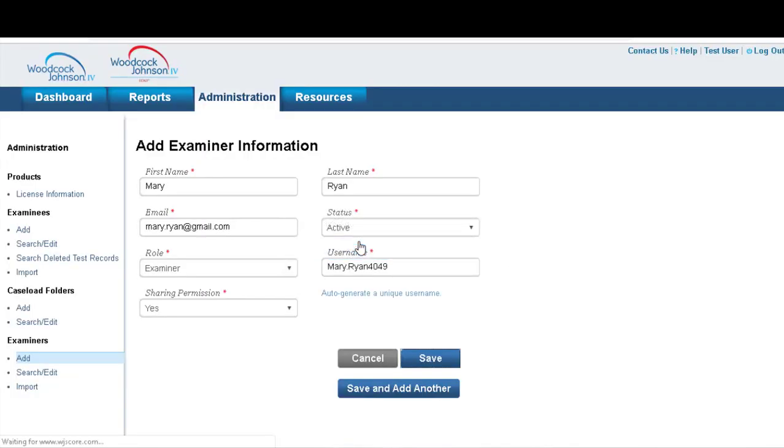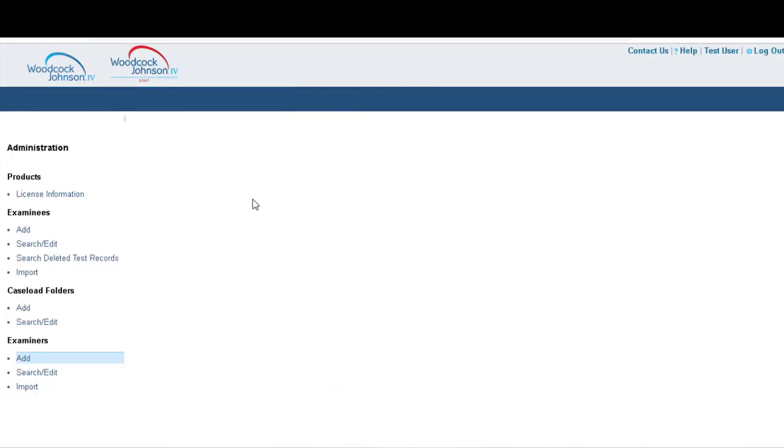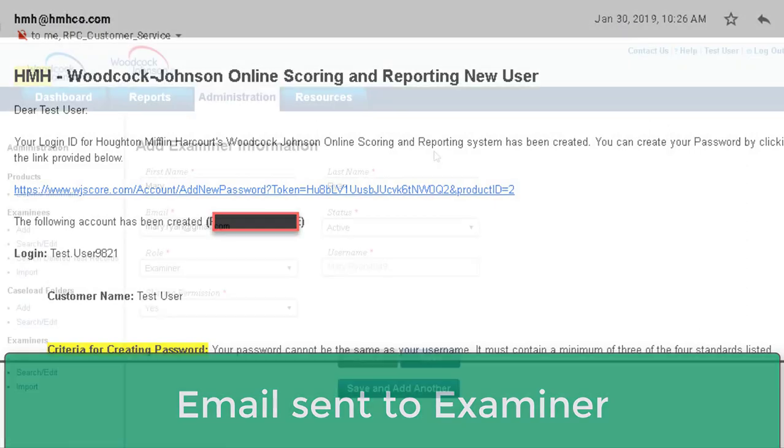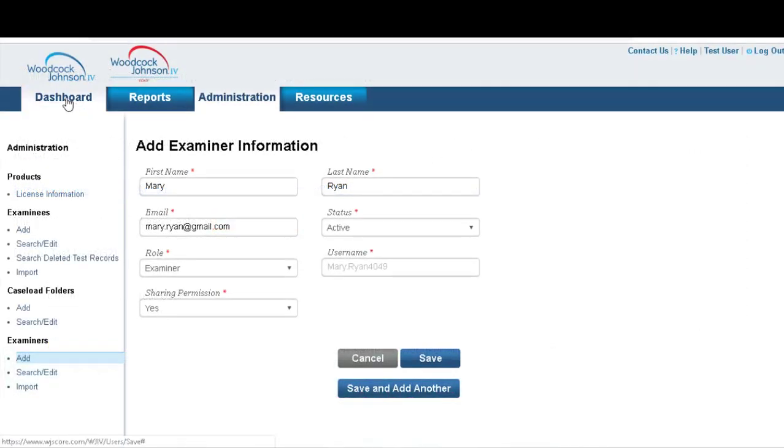Once the user has been saved, an email will automatically generate to Mary Ryan, to the email address we've input. And this will communicate to her her login details and she'll be asked to generate a password. And once she does this, she'll have access to your online Woodcock-Johnson scoring platform.